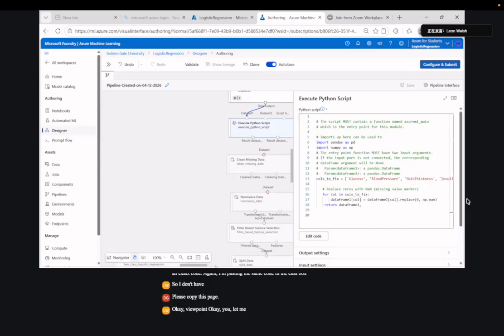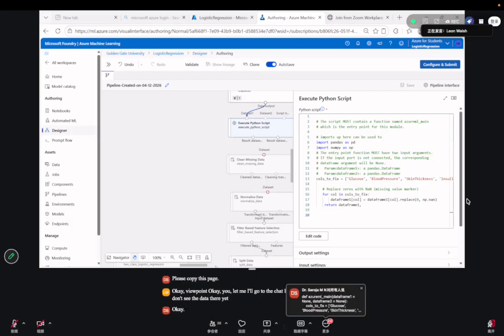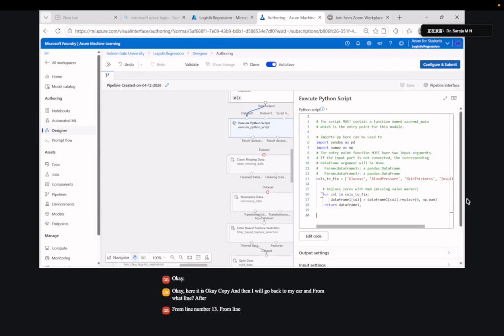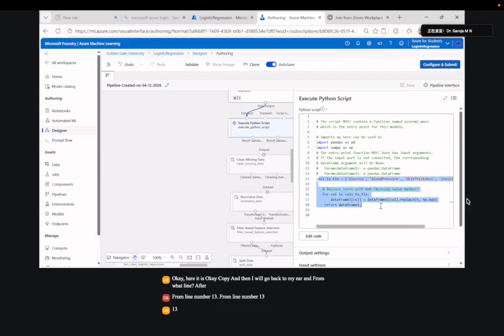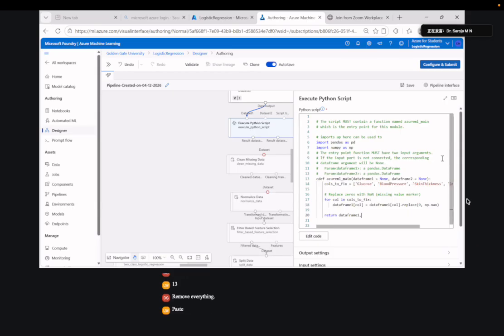I'll go to the chat. I don't see the chat. I don't see the data there yet. Can you see my screen? Okay, here it is. Copy. And then I will go back to my code. From what line? From line number 13. Remove everything from line 13. Paste. Fine.